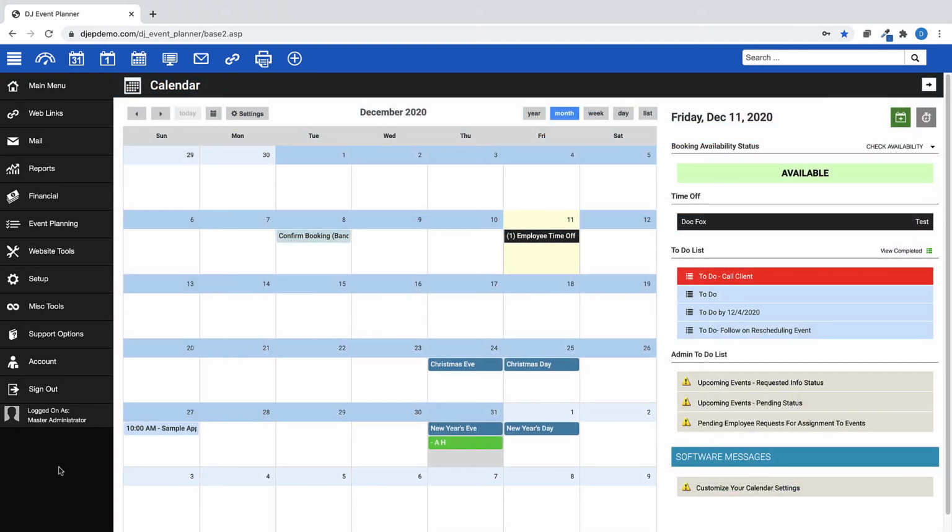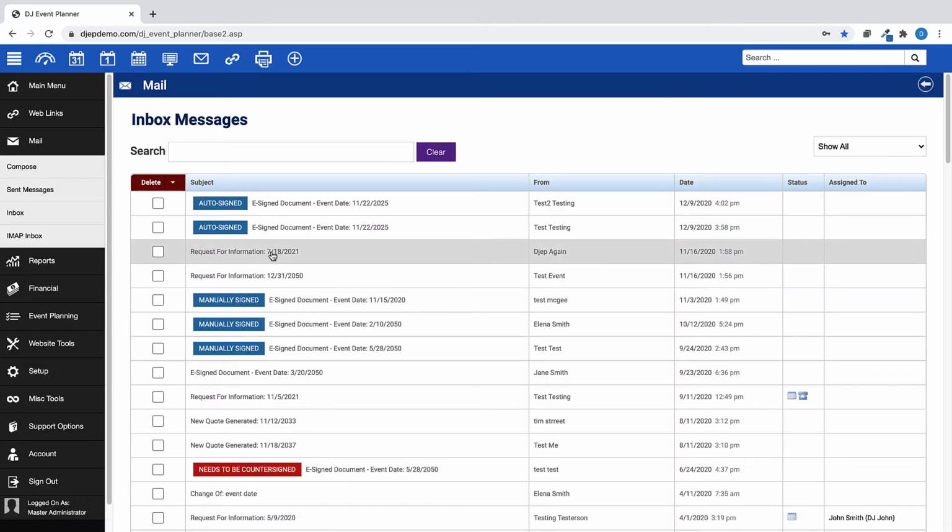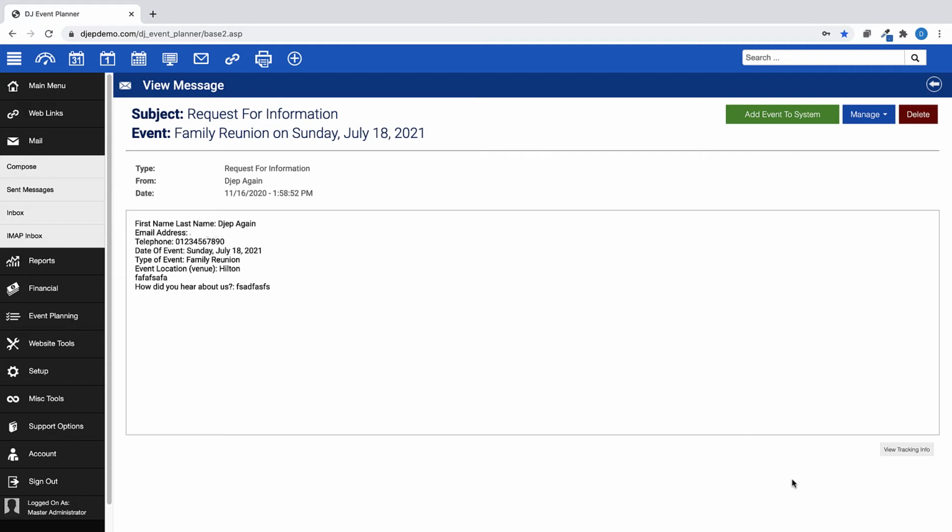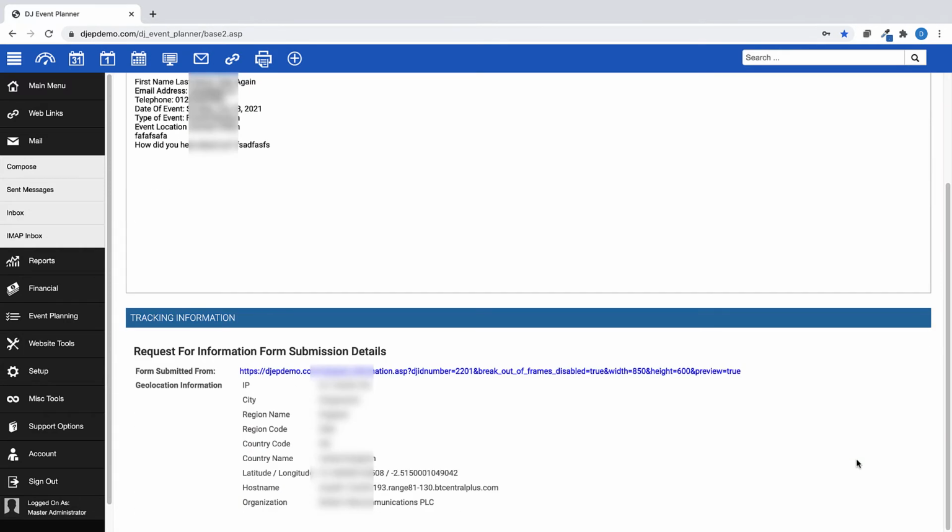Now on to the changes that have taken place in this time period. The Request for Information inbox message was updated with some additional information about the submitting IP address. Look for this in the Tracking Details section at the bottom of each Request for Information message.